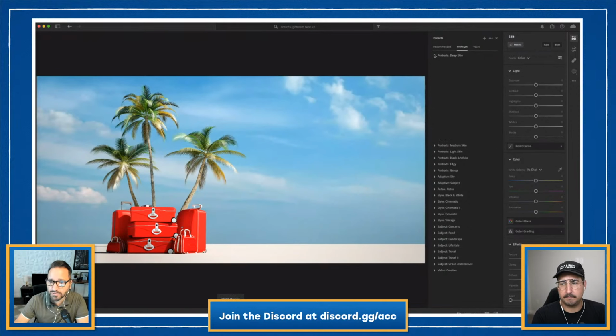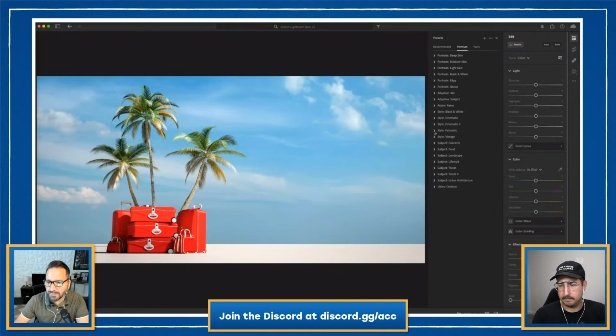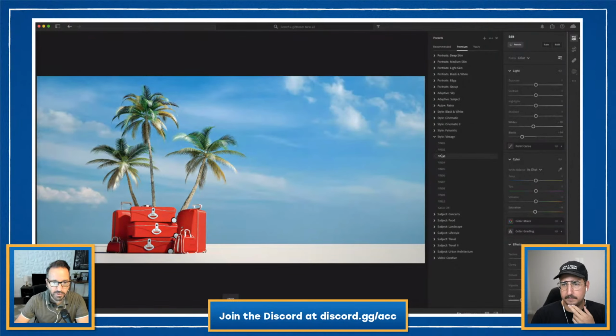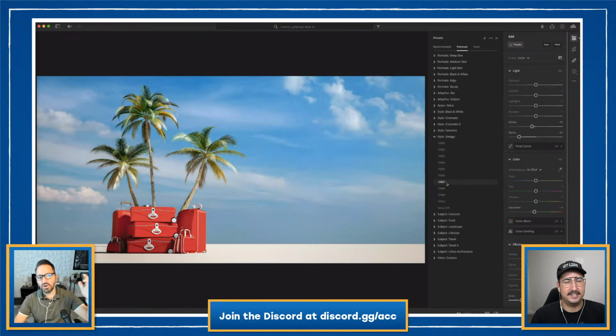Now, I'm not in a portrait, so I'm going to close that, but I'm going to go down to maybe style and we'll go to vintage, right? So as you hover over, you can see all the slight details of what it's doing to this picture. But here's the new part.